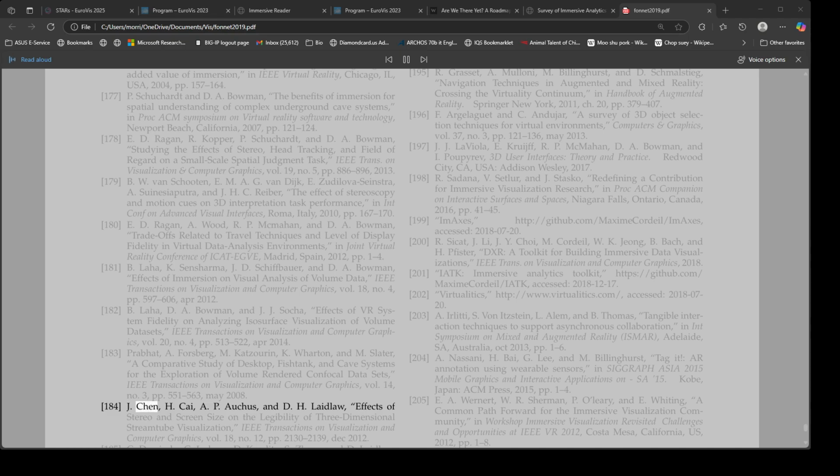184. J. Chen, H. Cai, A. P. Auchus, and D. H. Laidlaw, Effects of Stereo and Screen Size on the Legibility of Three-Dimensional Streamtube Visualization, IEEE Transactions on Visualization and Computer Graphics, Volume 18, Number 12, pages 2130 to 2139, December 2012.